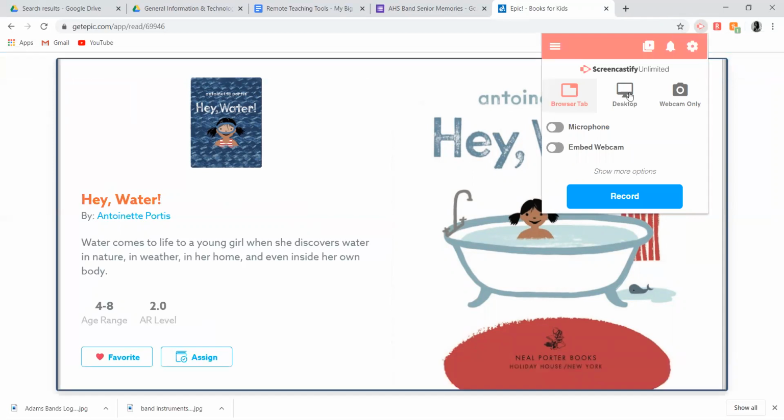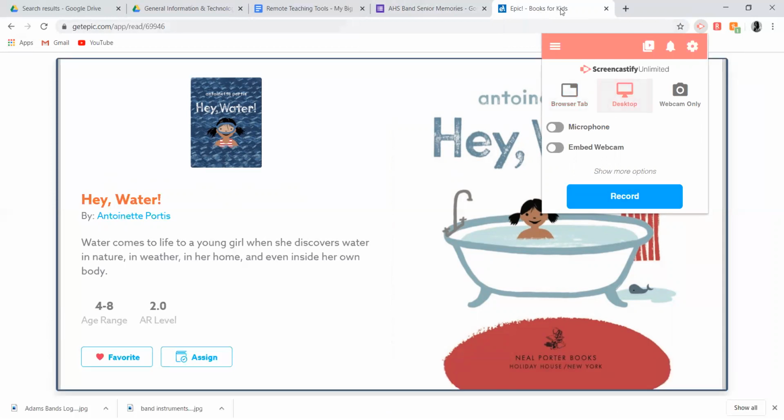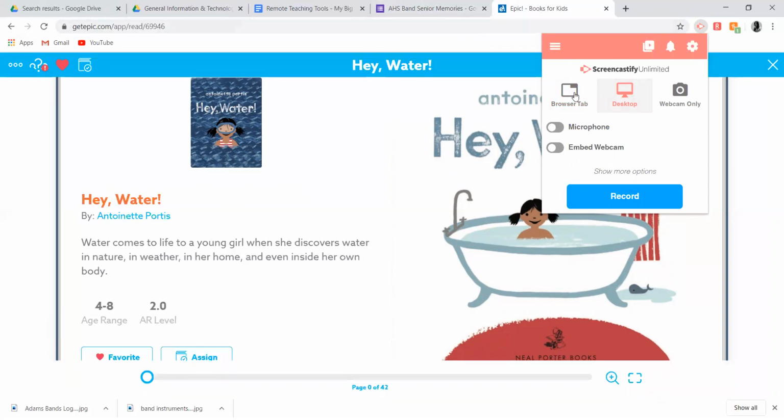When I click that, the default screen that they're going to record is the browser tab. So basically anything that's happening within this browser tab will be recorded by default. Now, if you're doing a lesson where you're going to be going to a different website or even accessing something from your desktop, you would then choose the desktop option. That way, depending on where you're jumping to and from, everything will be recorded.